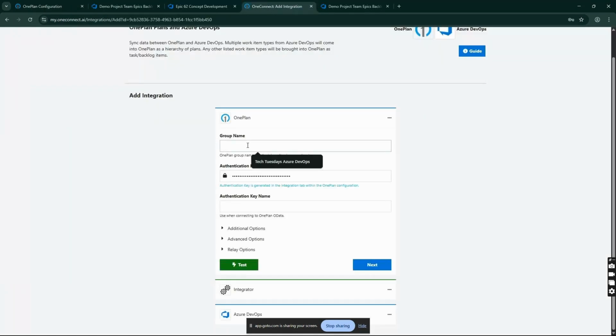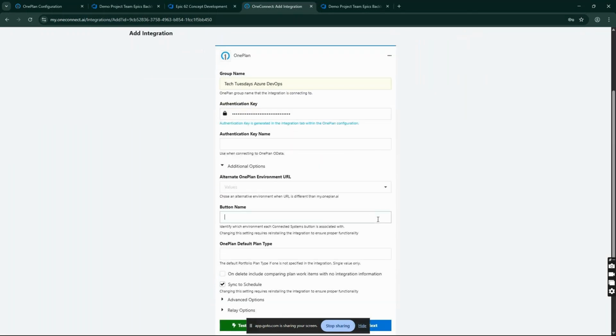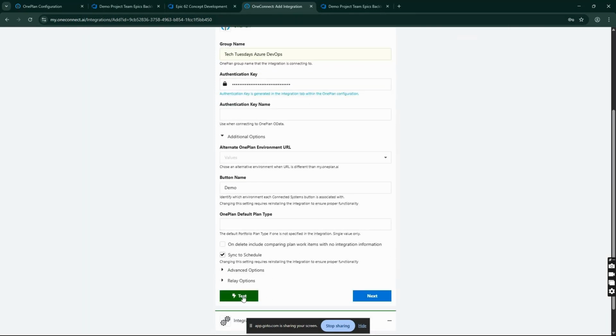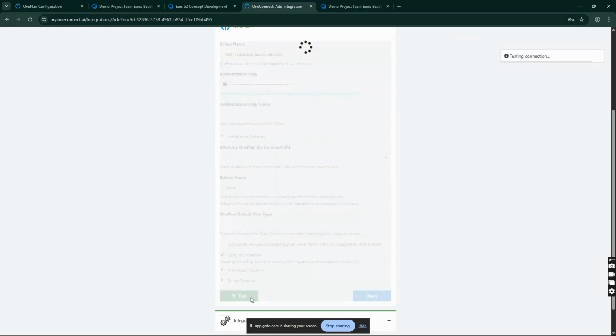Clicking the authentication key, I'm going to say this is Tech Tuesdays. And in here, I'm actually going to change my button name for this integration. I'm going to say that this is for demo. Everything else I'm going to keep as is. Sometimes when you copy and paste key values, you can copy it slightly incorrectly. So I always encourage that you click test to ensure that the connection to that program actually works.